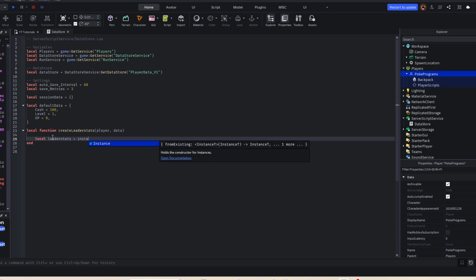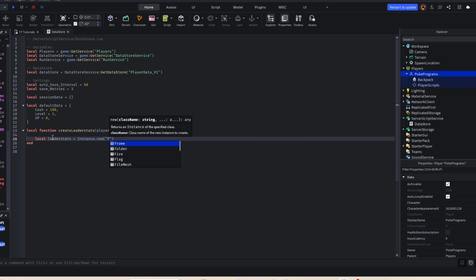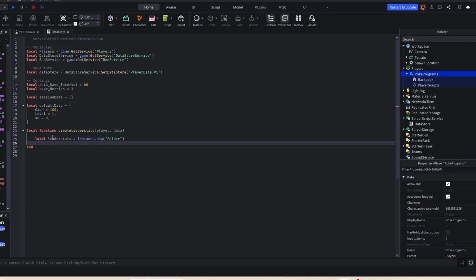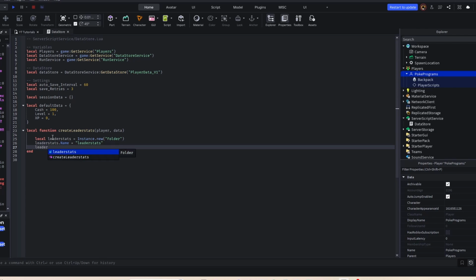So we'll do Instance.new, folder. It doesn't automatically name the folder, so you've got to name it yourself. Make sure you don't ever add caps to it. I haven't tested it before, but I don't think it actually works if you add caps to it. Knowing Roblox being a janky game, I just wouldn't risk it.